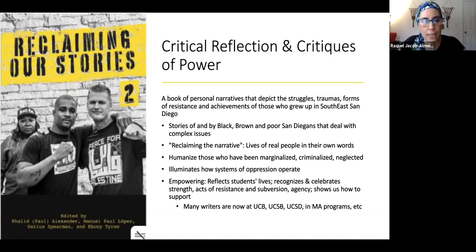And it also shows us as educators how to support our students, or how to support anyone who might be going through similar circumstances. And I want to emphasize, this isn't a story about negativity, right? It's a story also about resistance and fighting back. And many of the writers in this book are now at UC Berkeley on full rides, full rides to UC Santa Barbara, full rides to UCSD.